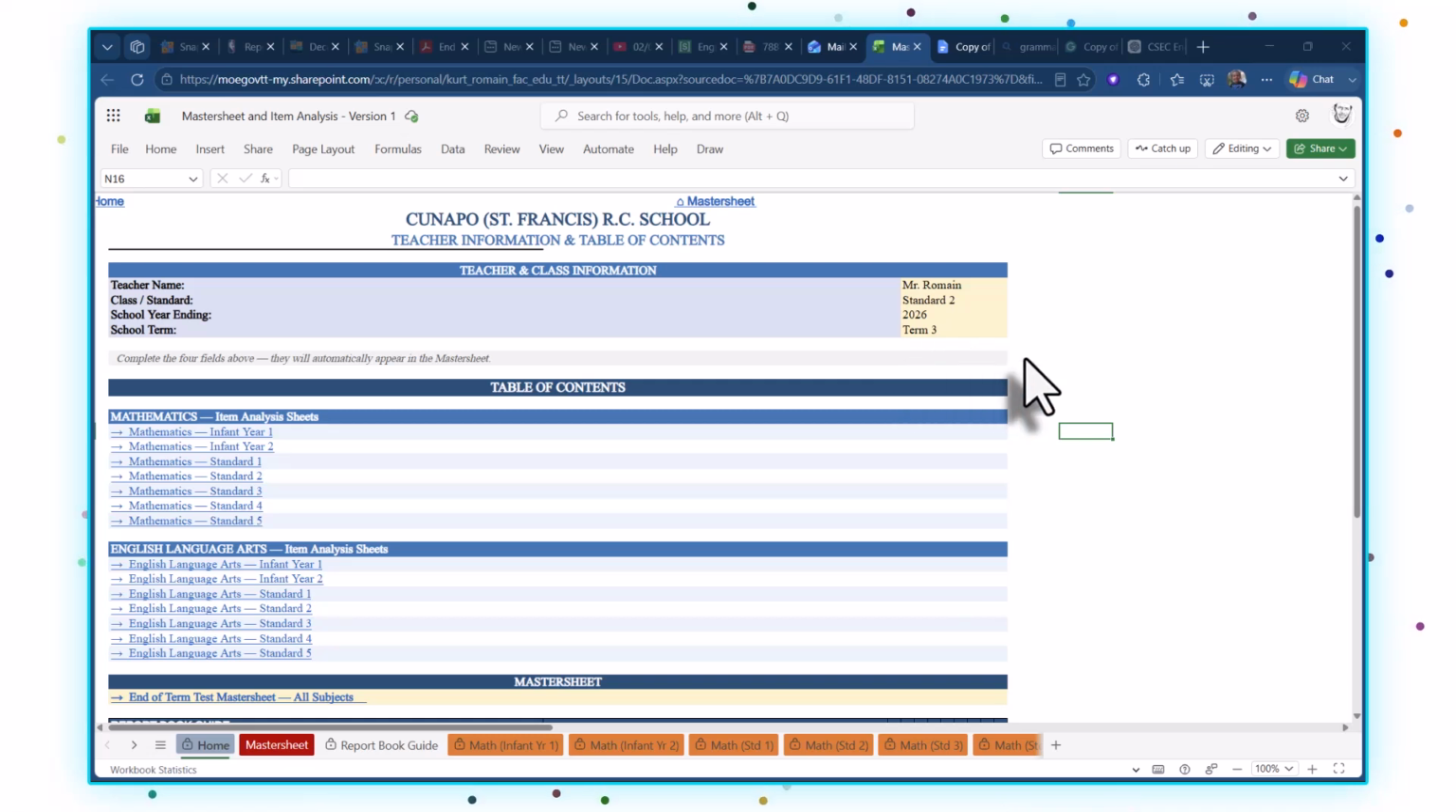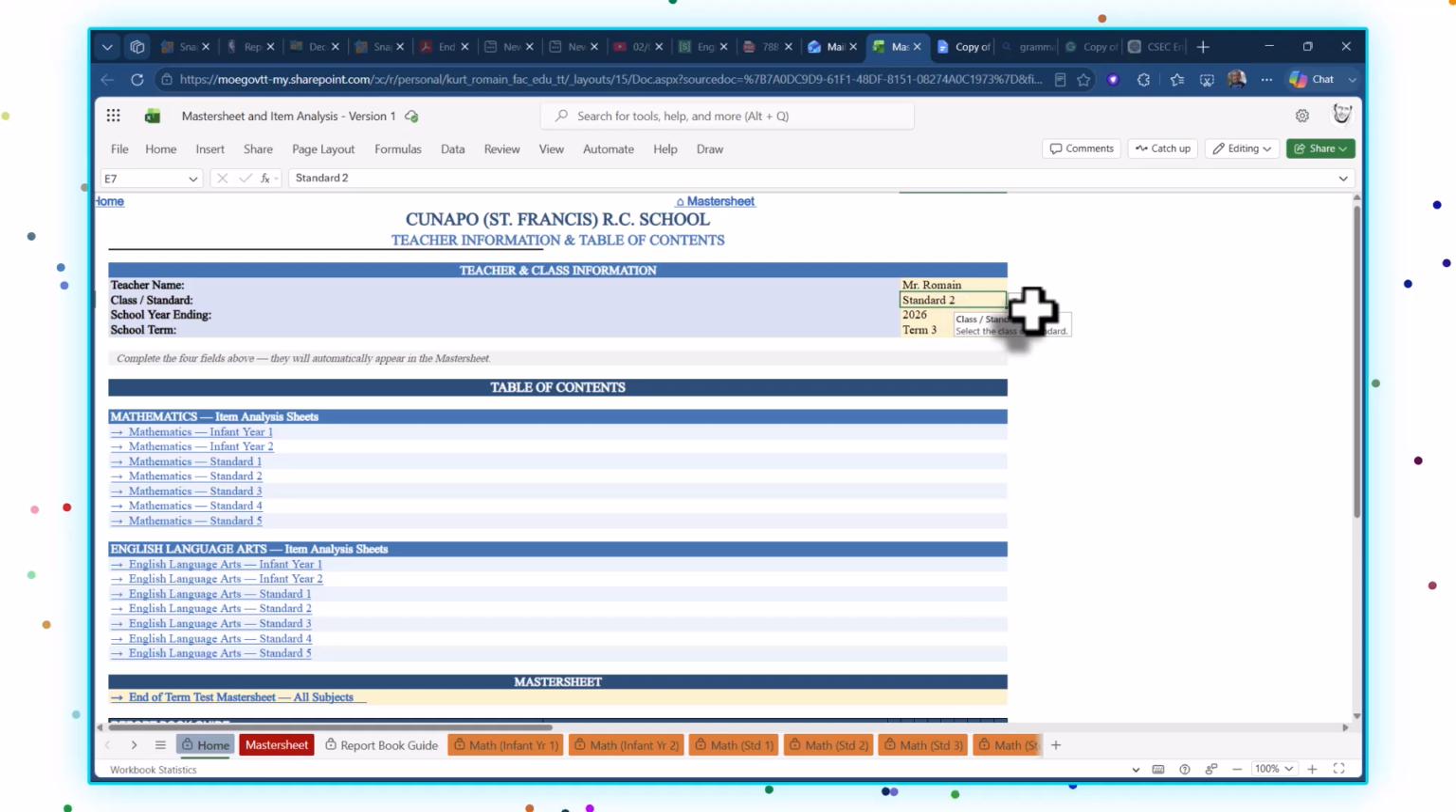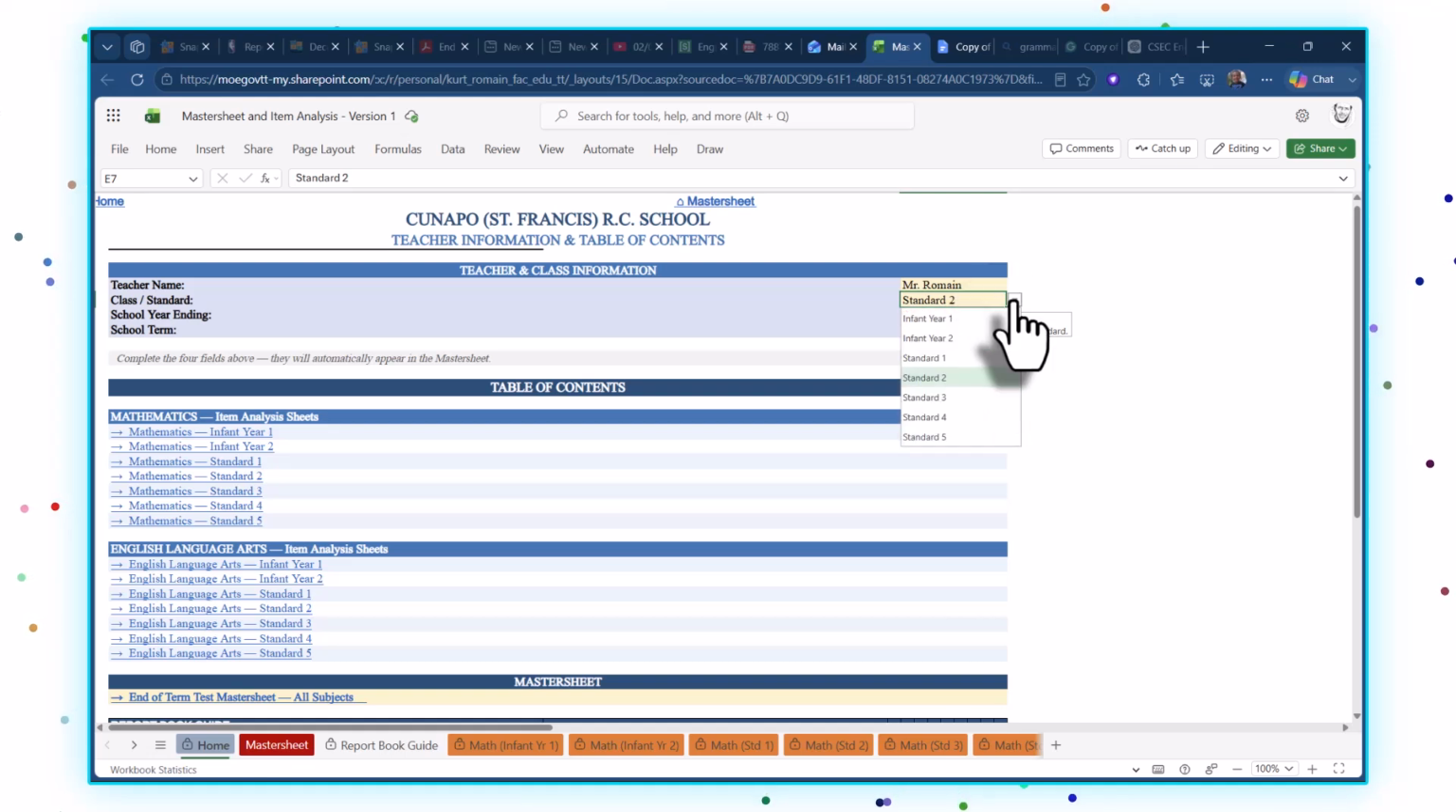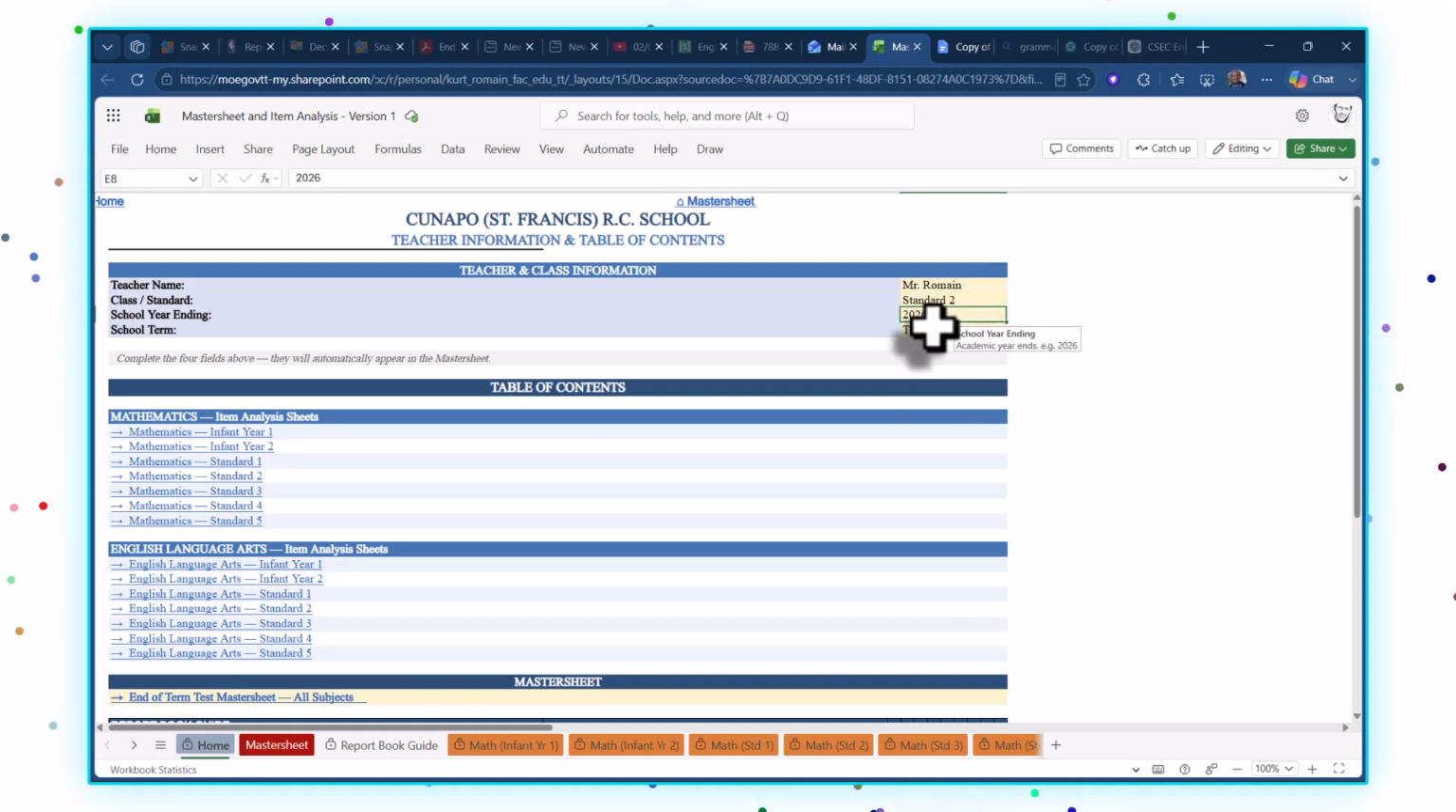Hi teachers, let me just show you how you can use the item analysis and master sheet. All right, so we start off on the home page, that's the first page. Just go ahead and put in your name. Drop down will show you what standard you should select. The year should be 2026 and your term drop down would tell you term 1, 2, or 3.